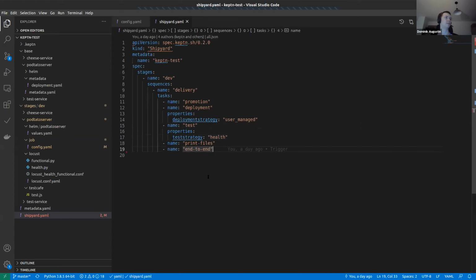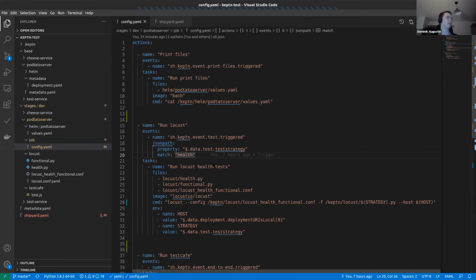And then we have also prepared an end-to-end test that's using TestCafe. So totally new stuff, currently not a Keptn service. And there we will run some UI tests. And let's take a look at the configuration.